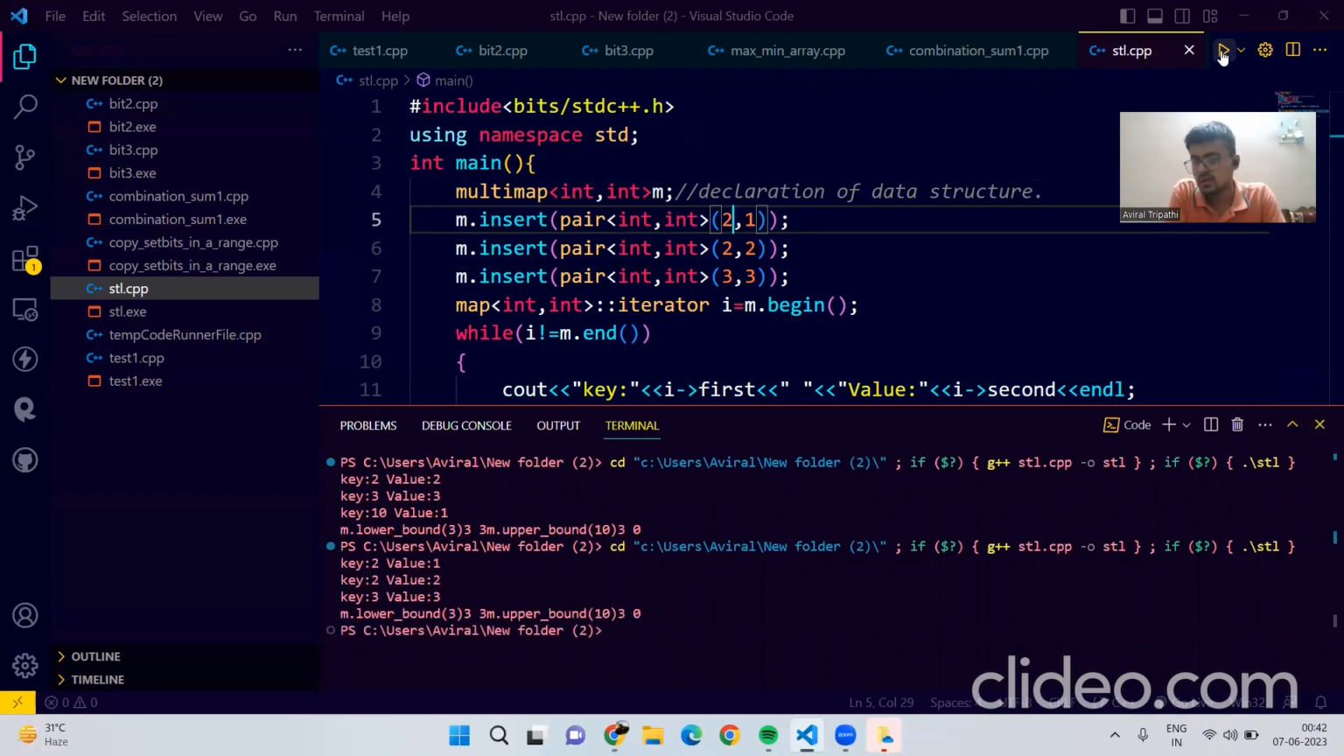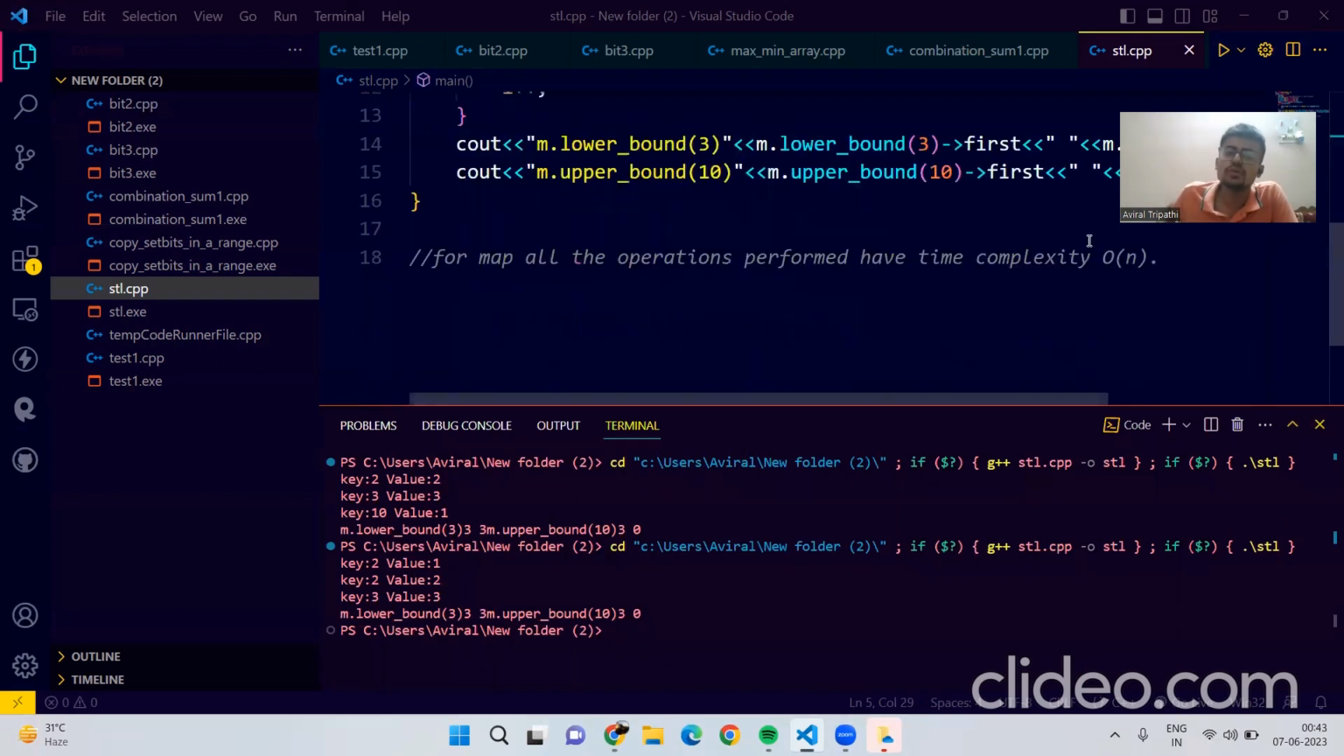Multimap can have two same keys. Remember that multimap can have two same keys and can have two same values as well. Map can have two same values but of different keys. Remember that, this is the same thing. You can sort the elements, you can interchange two contents of the map, and you can do processes like that. And again, for multimap also, all the operations performed will have the time complexity of big O of n.